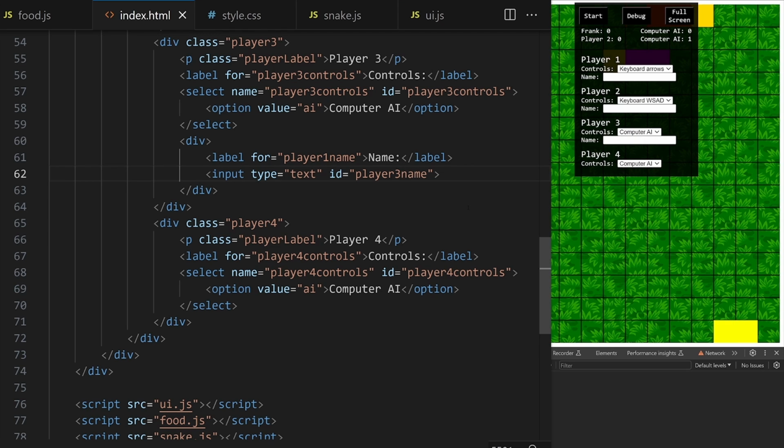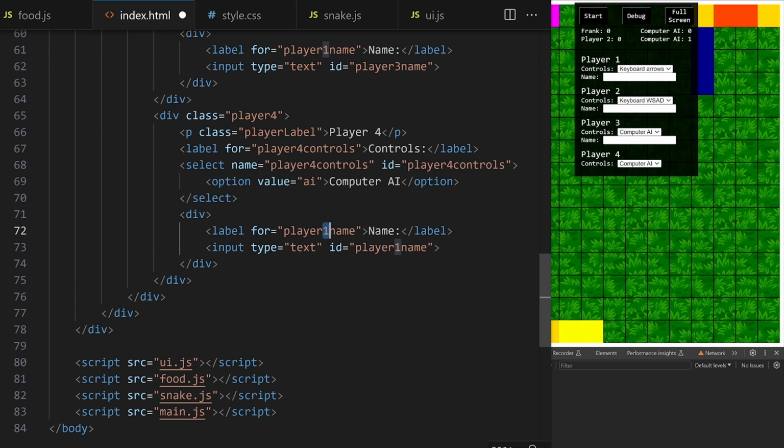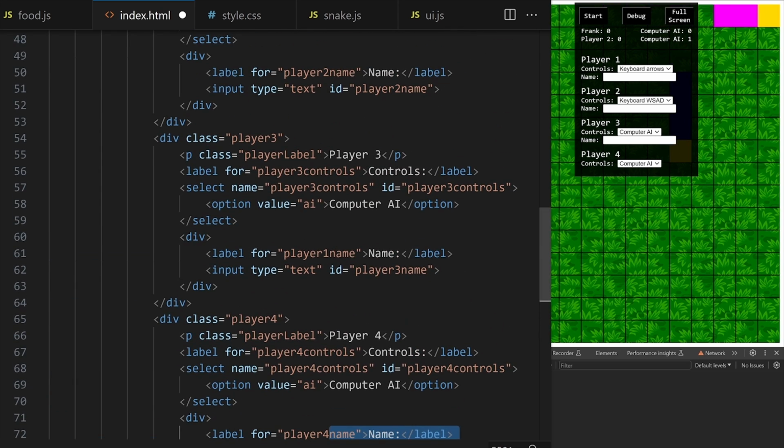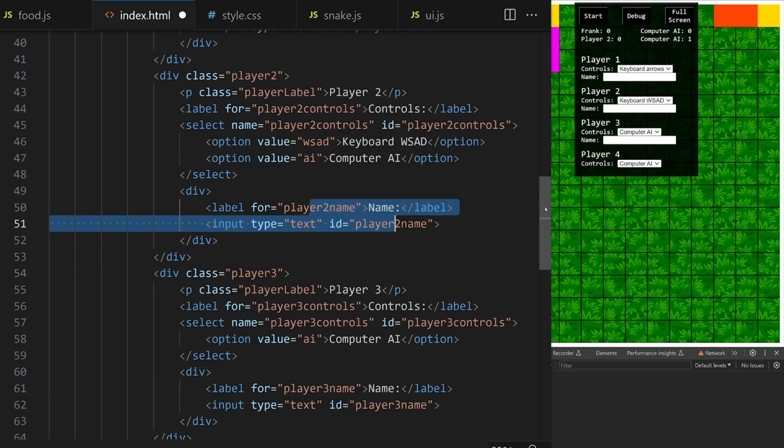Player 3 input will be here. And I also do player 4 name here. This should be player 3 name. My goal is that when we write a custom name here, it will appear down here on the scoreboard, and we will do that soon.